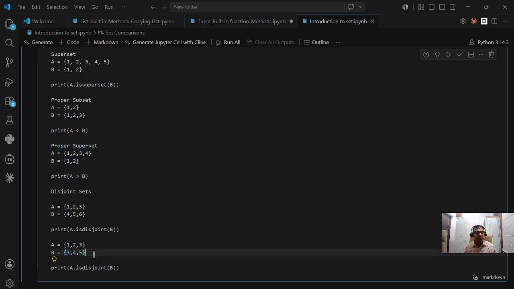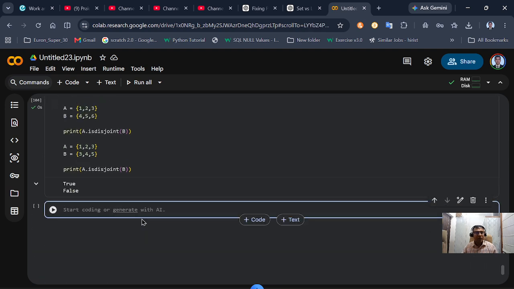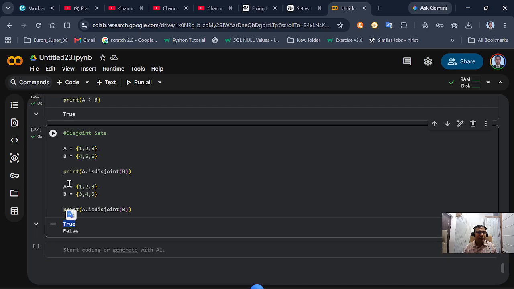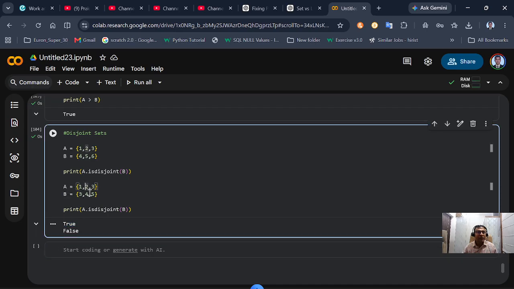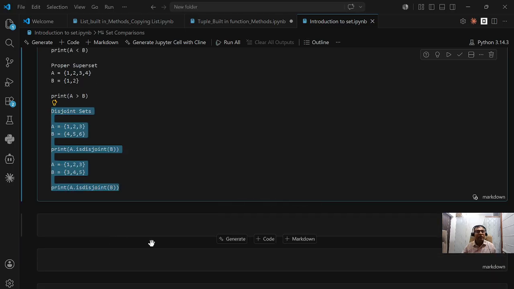Now if you can see disjoint sets, we can just check. In the first case, A is equal to 1, 2, 3 and B is equal to 4, 5, 6. All the elements of A and B are different. So A is disjoint of B. That is true. In the second case, if you see 1, 2 and 3, whereas 3 is a common element between A and B set. So when I'm saying A is disjoint of B, then it becomes false. That is why it is false. So that is all about set operations.